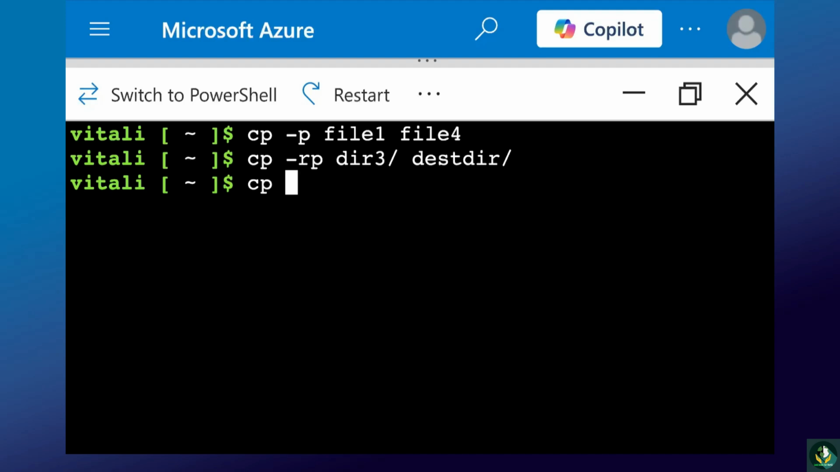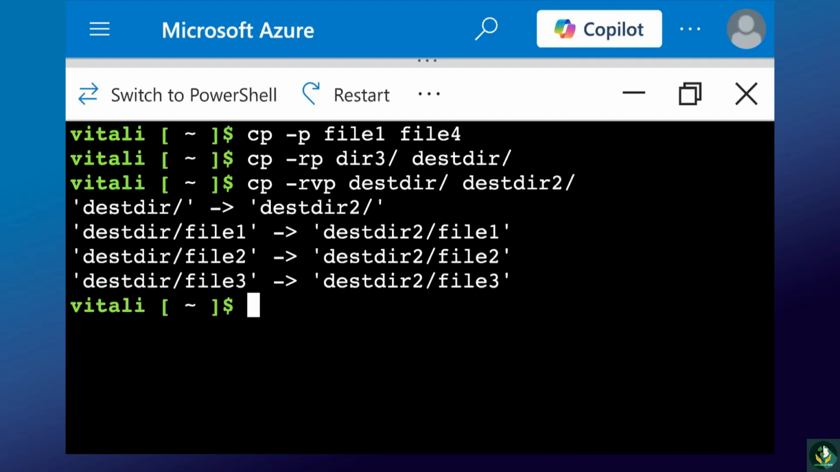Another useful option is -v. So to use it, we'll type cp -v. That will turn on, so to say, verbose mode, showing what will be copied. So let's say we want to copy recursively all the contents of dest-dir. And by the way, let's preserve all the attributes as well. So that will be cp -rvp. And we'll name a new directory dest-dir2. Hit enter. Now we can see what happens.